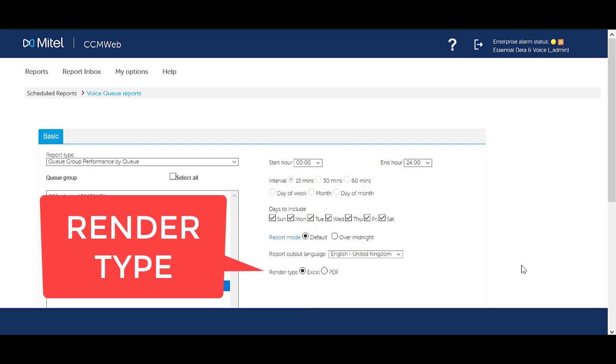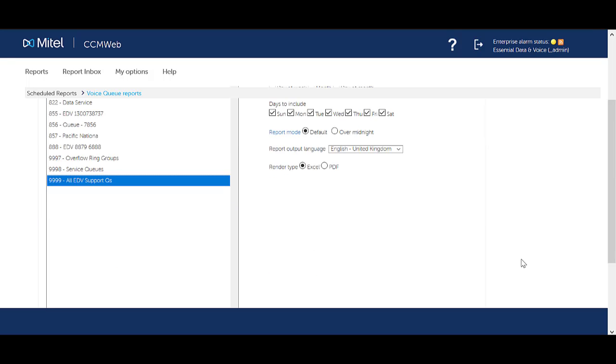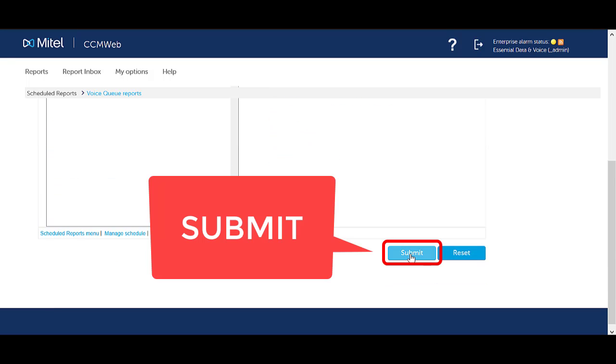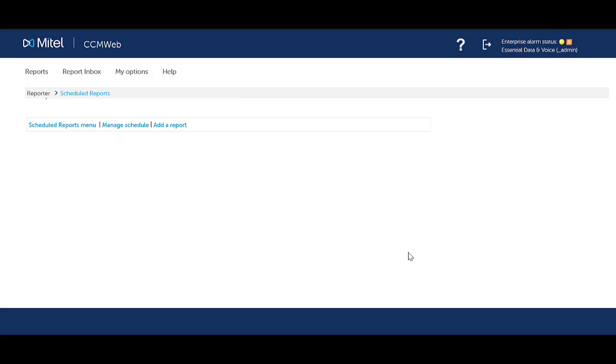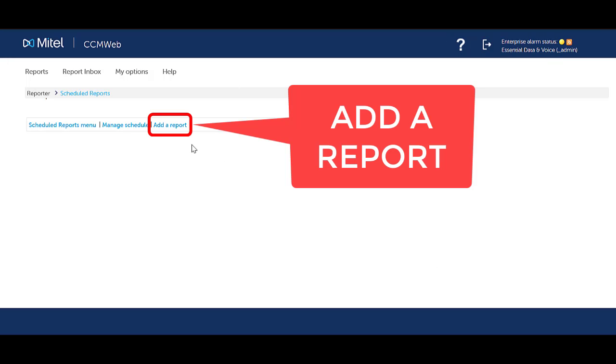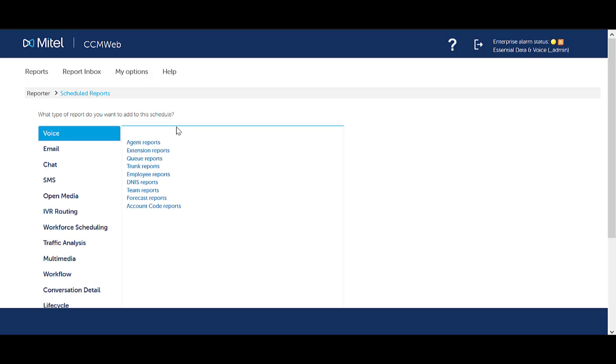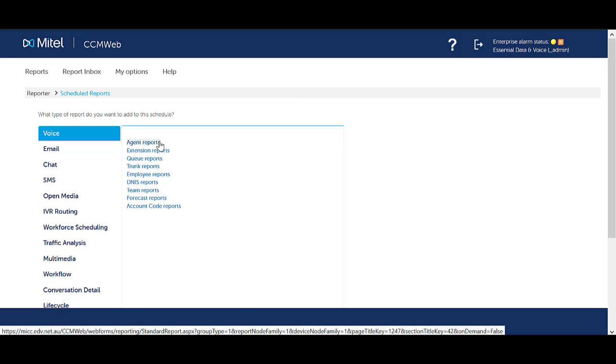Select whether to run the report as an Excel or a PDF. Scroll down to the bottom and select Submit to add the report to the schedule. Repeat the process to add additional reports to the schedule. Click on Add a Report. Select from the categories on the left-hand side of the reports to add to the schedule. For example, Voice Agent Reports.